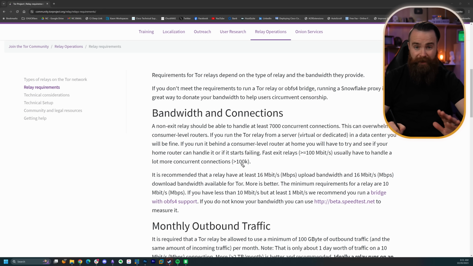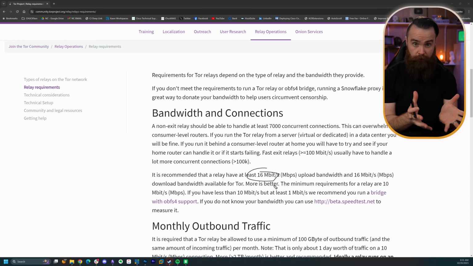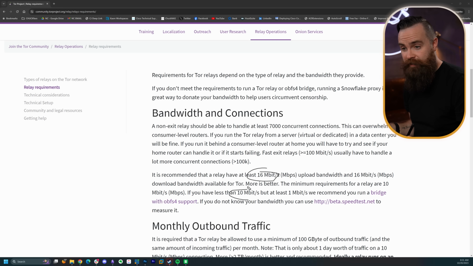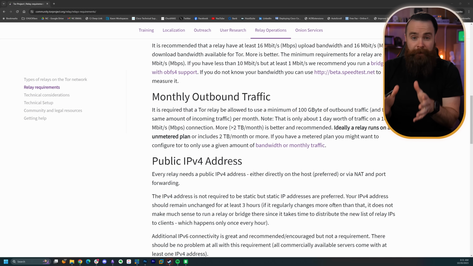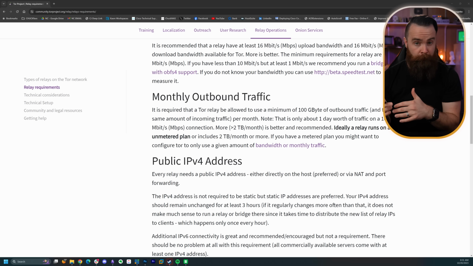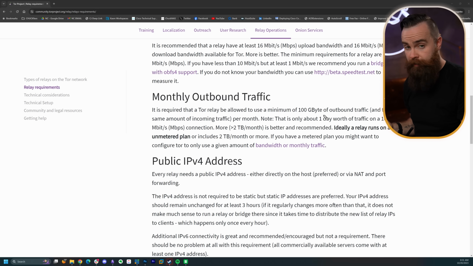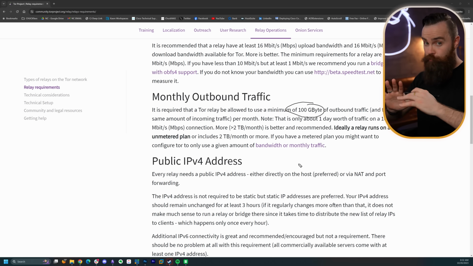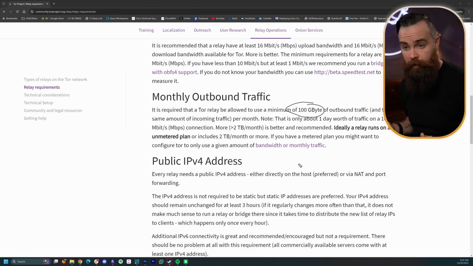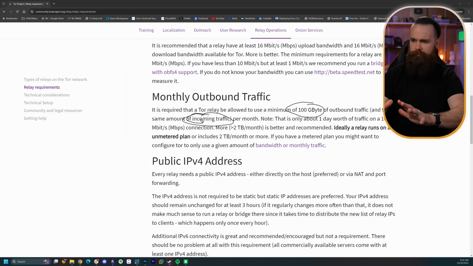As far as bandwidth, it's recommended that you have 16 megabits per second available to spare. So 16 up, 16 down, extra. That's recommended. At least they want you to have 10 megabits per second. Then if your bandwidth is metered, meaning you can only use so much bandwidth per month, you gotta watch out for that with your Tor relay. It'll use as much as it can, so you may wanna limit it, and I'll show you how to do this. But you're required as a Tor relay to use at least 100 gigabytes per month of outbound traffic. And according to this, the same amount of incoming traffic as well. So 200 total, right? I think that's what it's saying.